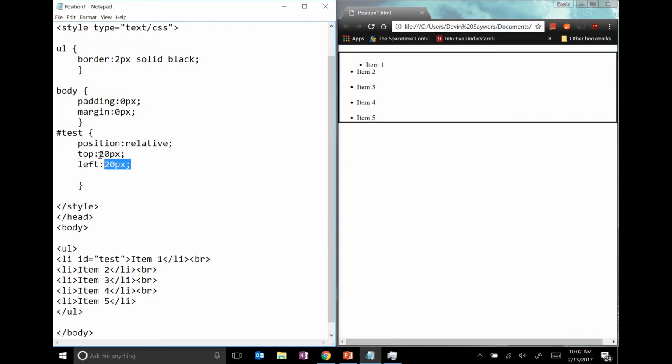And remember, this is 20 pixels from the top and 20 pixels from the left from that normal static position that it automatically defaults to. Let's take a look and see what happens if we switch this for absolute. Now remember, absolute positioning is going to position it relative to the parent element. Instead of the actual normal position, it's positioning it relative to that parent element.